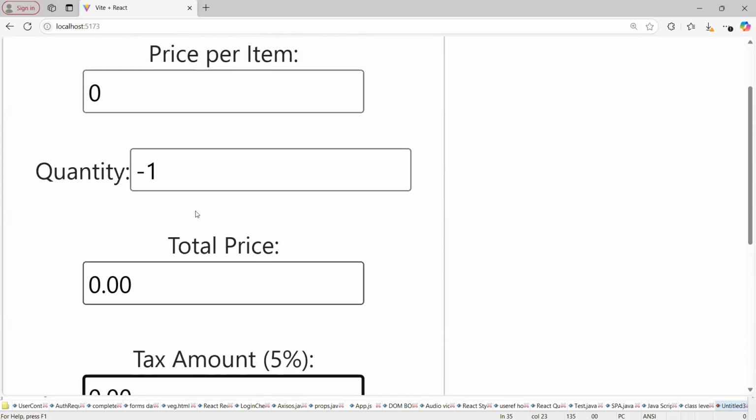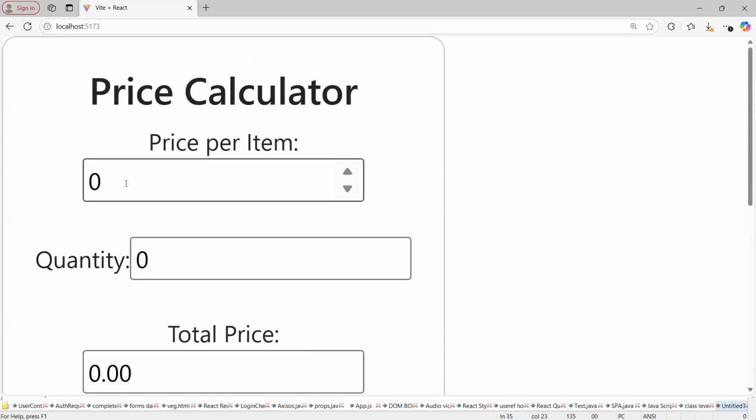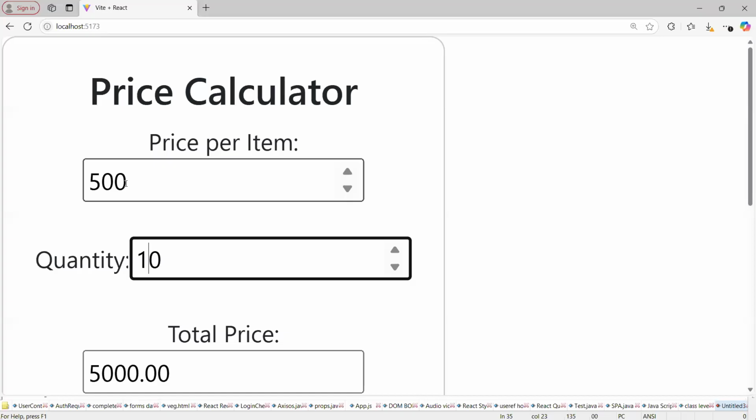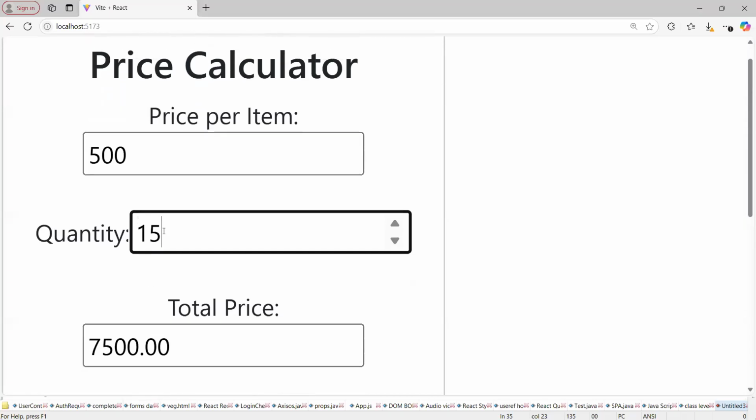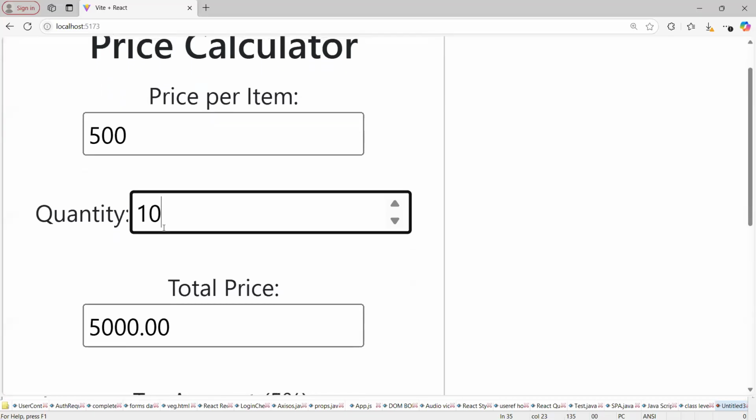How much net amount do you have to pay? Here I'm entering the price per item as 500 rupees, and the total quantity I've taken is 10 items. 10 into 500 is 5,000. So the total price is 5,000, and the value is increasing as I enter it.